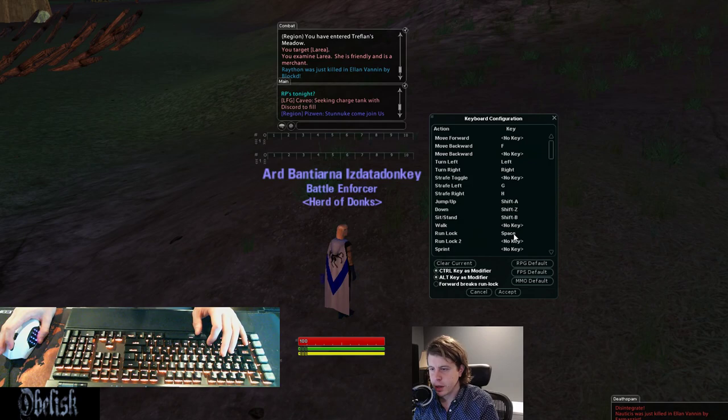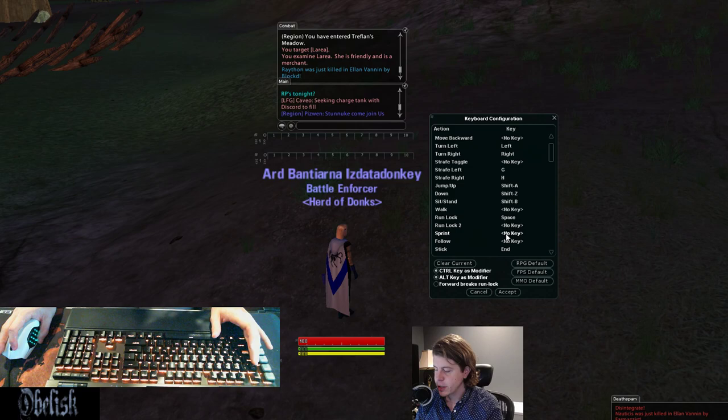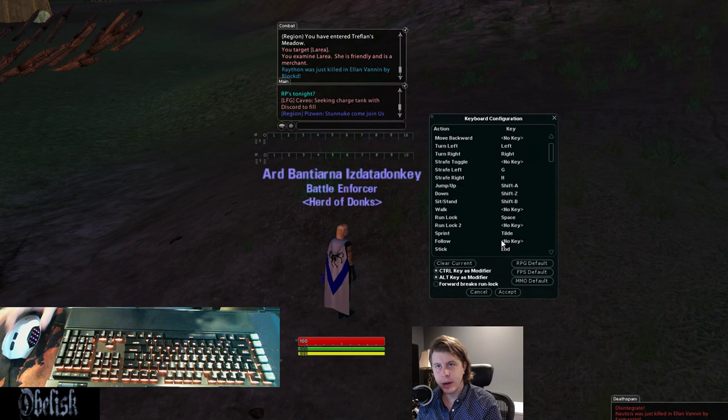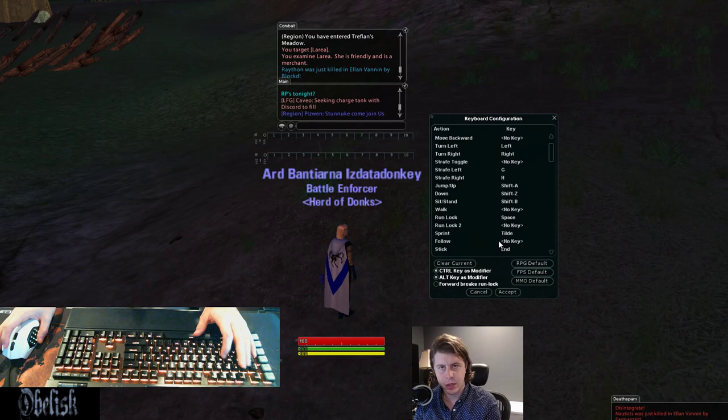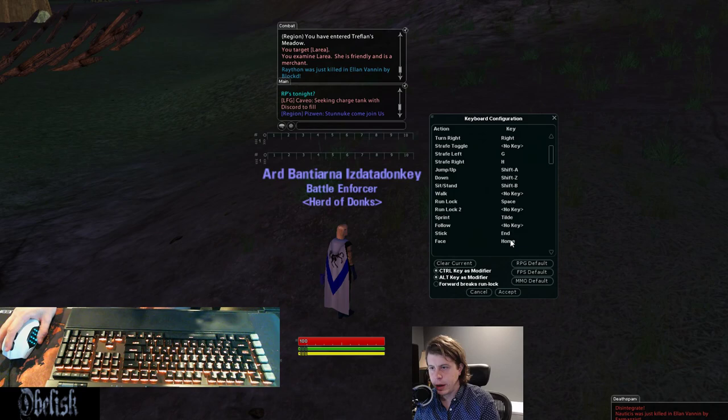Walk, unbound, space, run lock, we have sprint. Oh yeah, sprint, sorry, we missed that earlier. Sprint's very important. I put it as tilde right here, because on any class, sprint's so important. If you're casting for a few seconds and you stop sprinting, and a tank runs at you, you need to start running away and sprint immediately. So you wanna have that as close as possible, very accessible. So I have that as tilde. It's just a short reach to the top corner of this area of the keyboard. And that's going to do it for our movement.